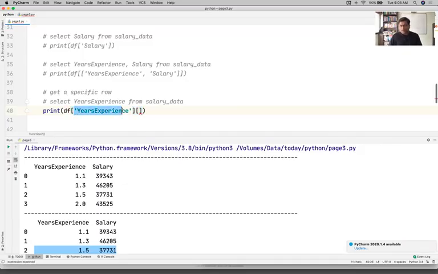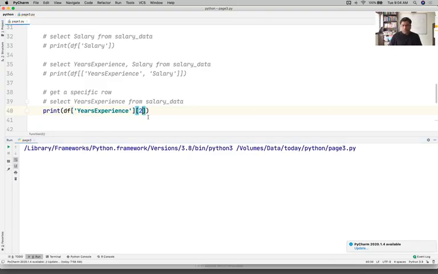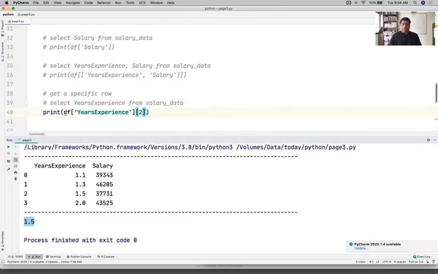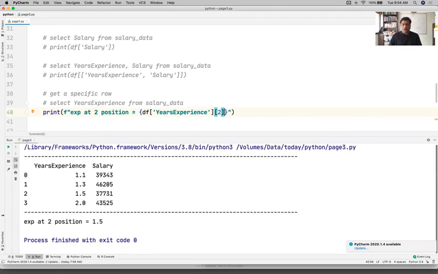The first one is the column and the second one is the row. We said that this is the years of experience, and the row I'm looking for is, let's say, 2. So I'm going to say give me only row 2 instead of giving me all the rows there. Now I'm going to get the value, which is something like 1.5. Probably I'll just mention what I am trying to put here: experience at second position, which is df of years of experience of 2. So the years of experience at the second position is 1.5, which is very true.